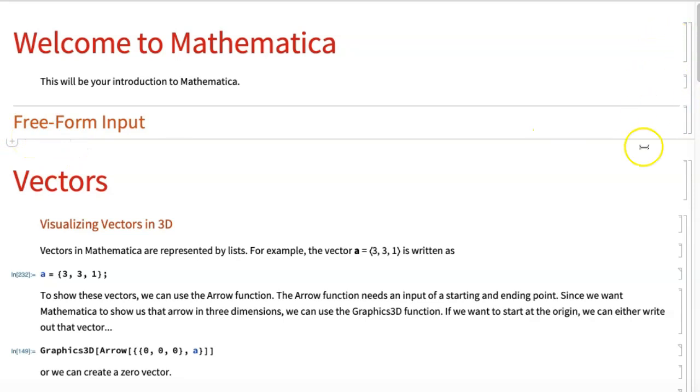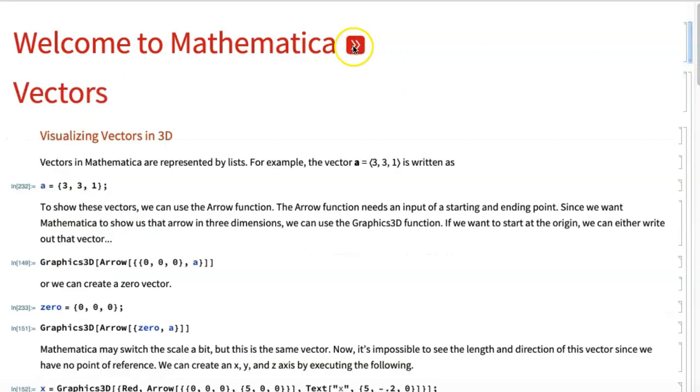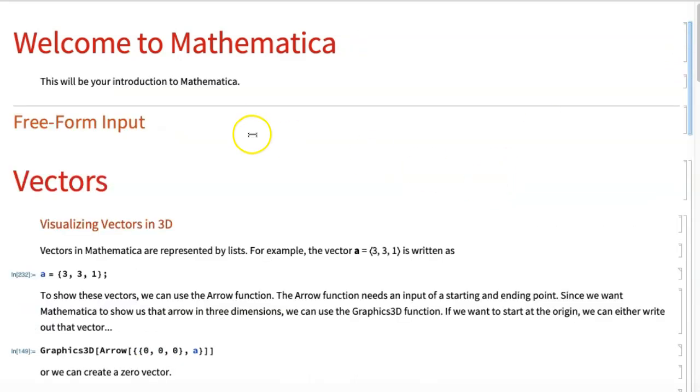I can see how cells are organized by looking at the side here. So cells are organized by putting them in these vertical brackets. I can look at the hierarchy here. So Welcome to Mathematica is my title. Underneath, I have this plain text, and then underneath that I have Freeform Input. Now I can hide everything under this title if I place my cursor on this larger bar and double click. These arrows tell me that I have something hidden, and so does this little triangle underneath that bar. I can just double click that to re-expand.